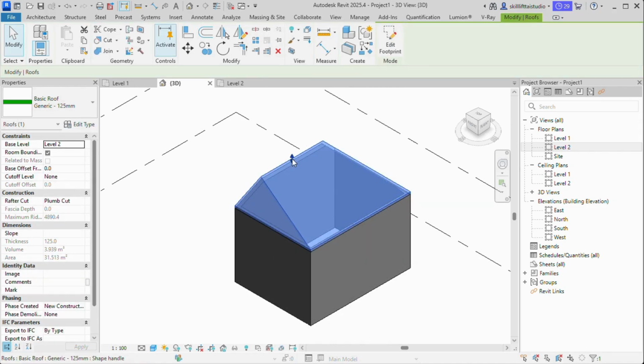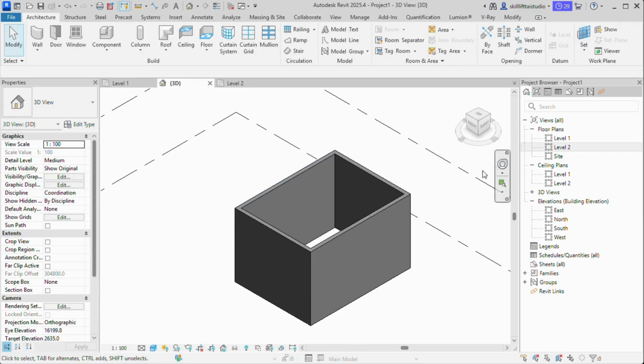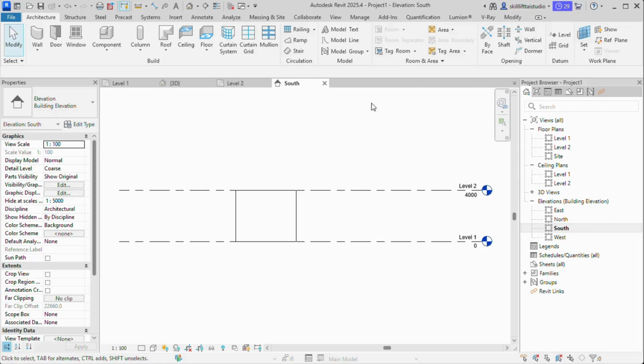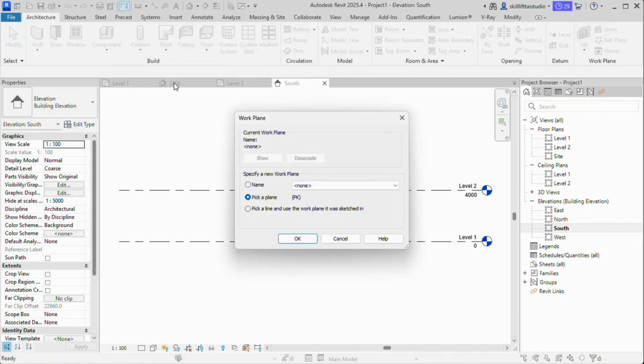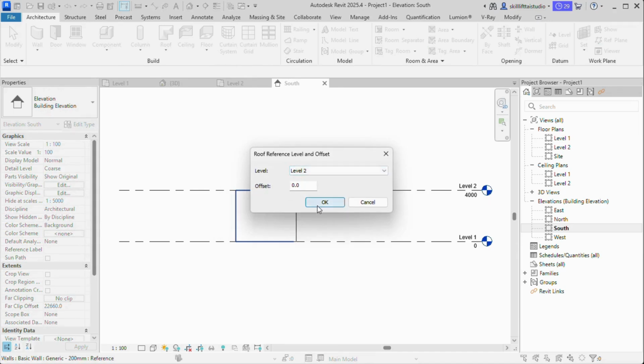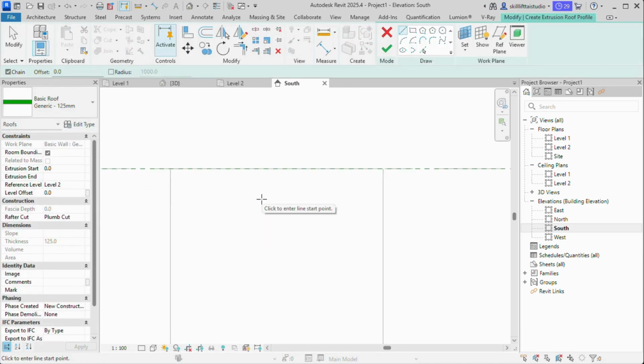If we have to do it using the roof by footprint, the other thing is we can select any of the elevation. I'll select the south. Okay, I'll go to Roof by Extrusion. Here it asks for work plane. I'll click on Pick a Plane and Level 2, give OK. This is here.